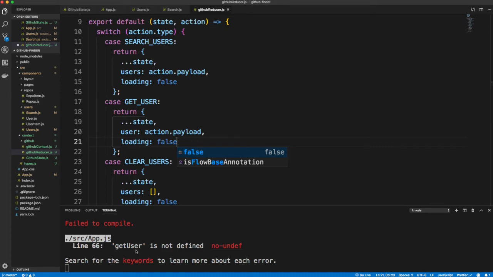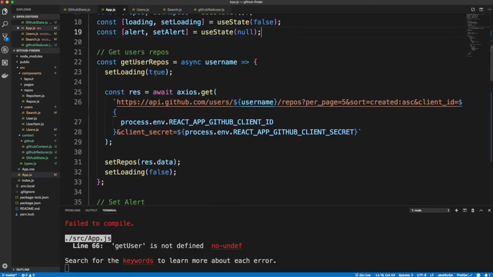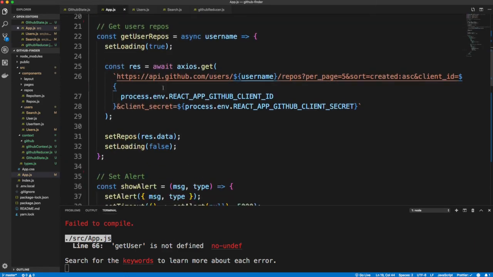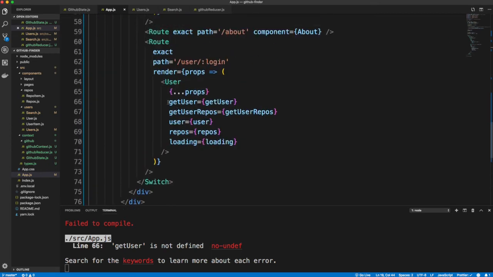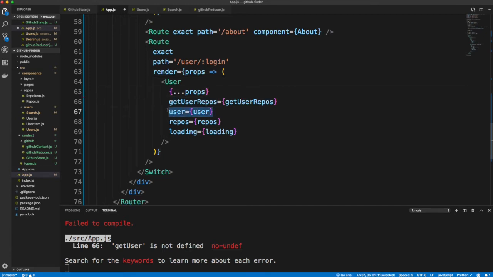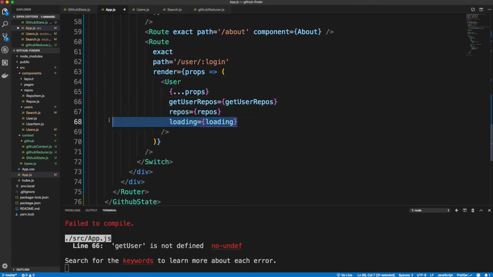Okay, so it says get user is not defined. That's because inside app.js we got rid of our get user here, but we're still passing it in right here. All right, so we're going to get rid of that. And then let's also get rid of the user state, because we're going to get that from context as well. So we can get rid of that. As far as the repos, we'll leave that for now until we get to it.